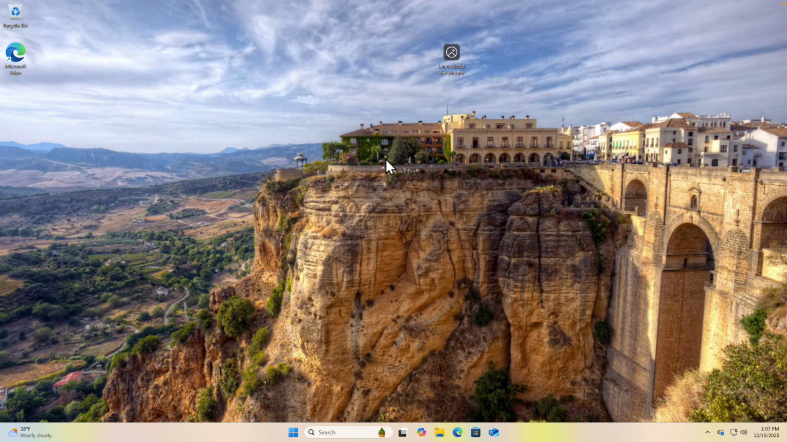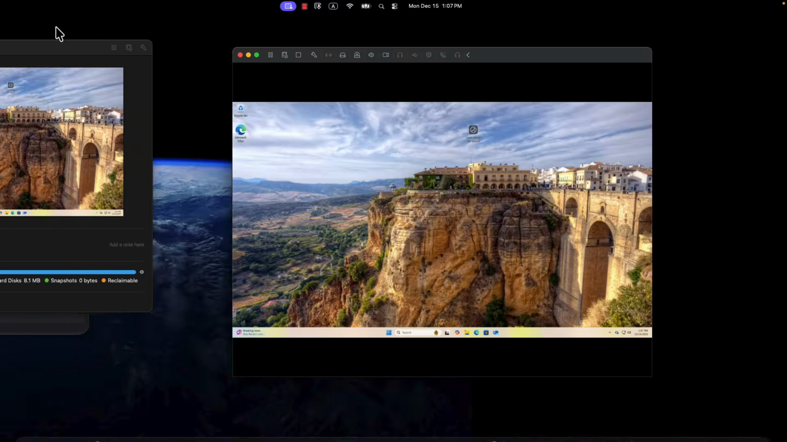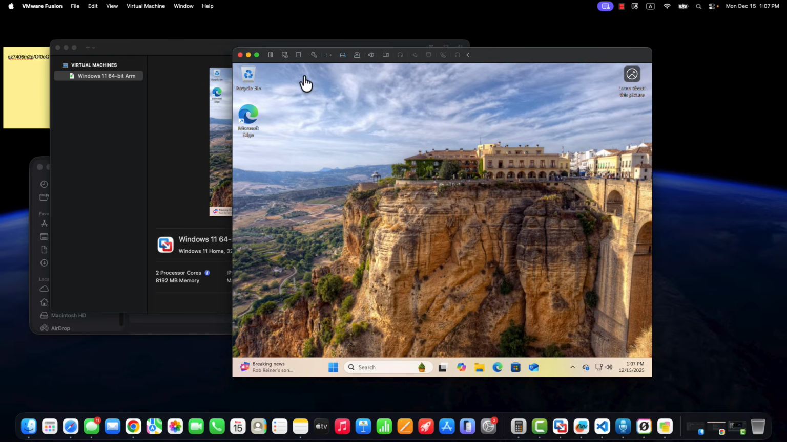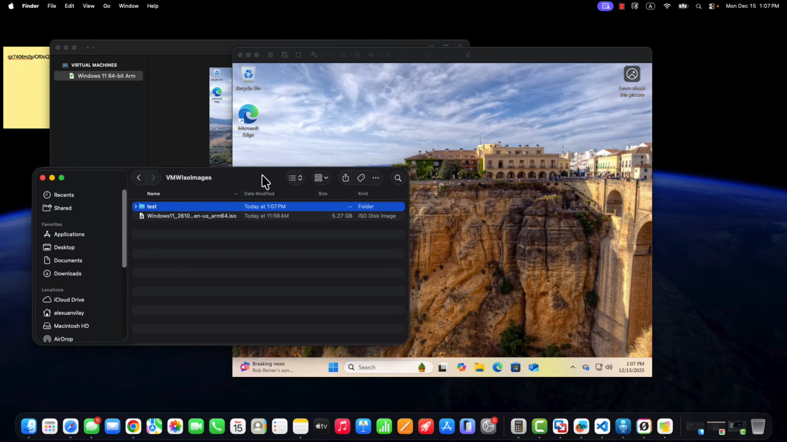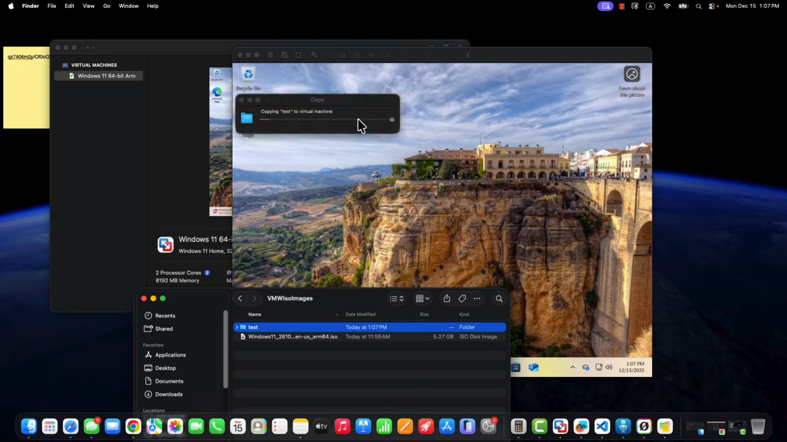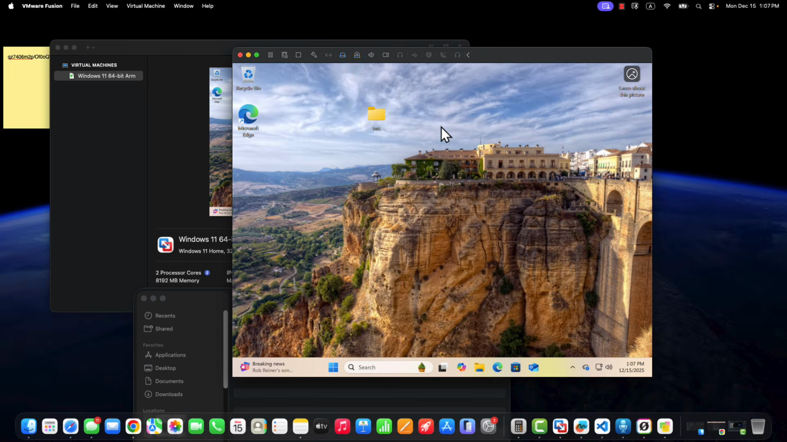Okay, we have successfully installed Windows on a virtual machine. If you want to exit from this one, you just press Control Command, and then you can make it a little bit smaller. And if you want to move files from Mac to this one, you just drag and drop. For example, I'm going to create a new file, test, and let's see if I can drag and drop it. You will see test here.